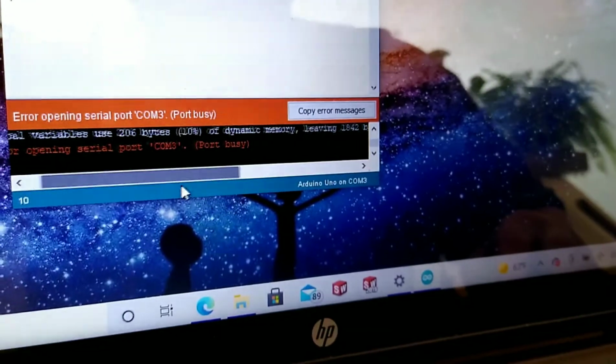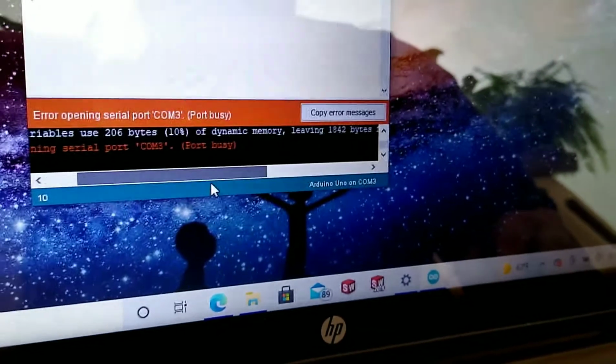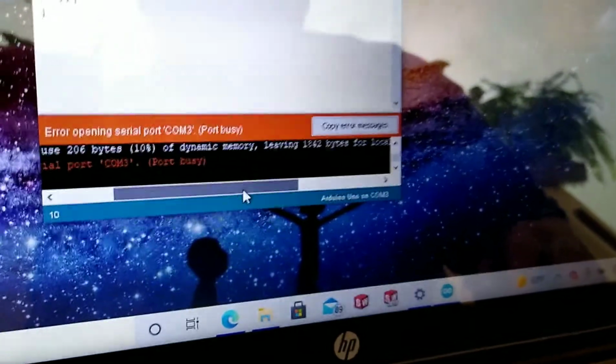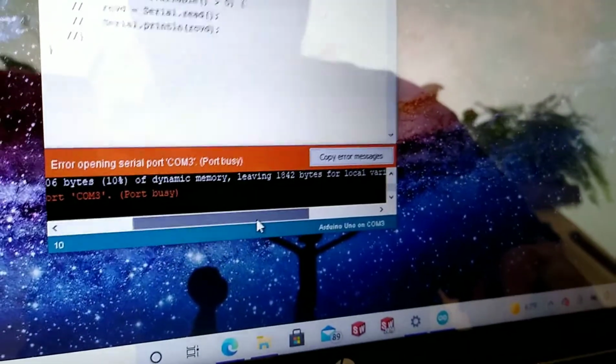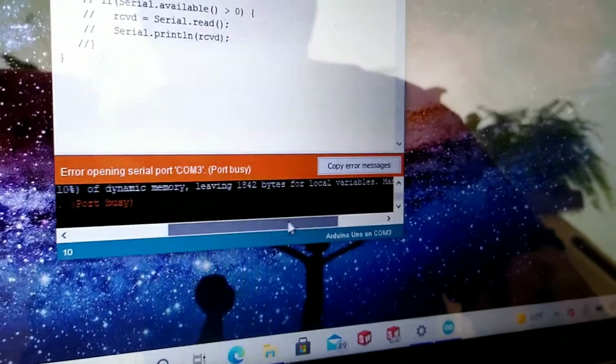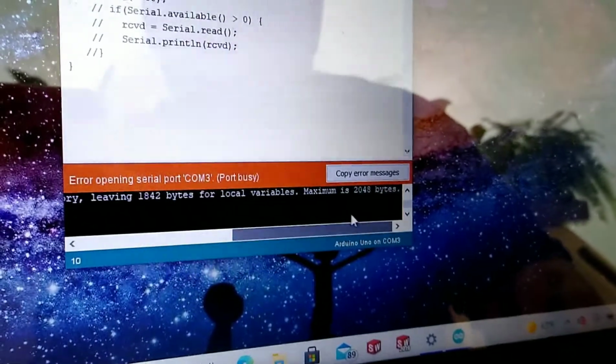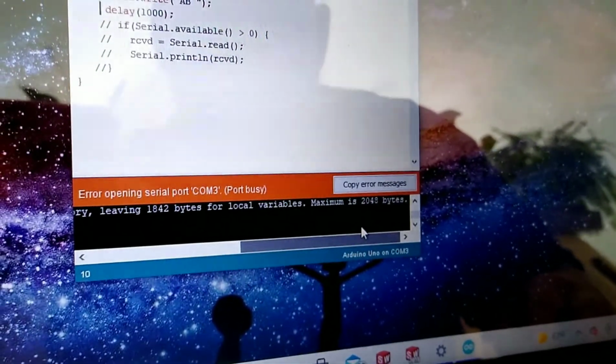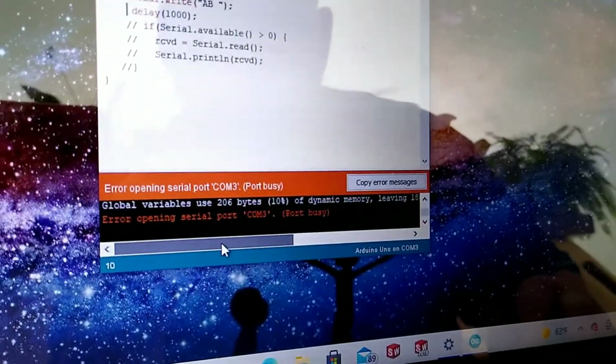Here's the original code that I was getting on mine. 206, 10% of the dynamic memory, leaving 1,842 bytes for local variables. Maximum is 2,048 bytes. Error, opening serial port.